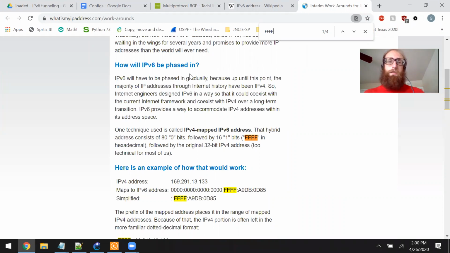IPv6 will have to be phased in gradually because up until this point, the majority of IP addresses through internet history have been IPv4. So internet engineers designed IPv6 in a way so that it could coexist with the current internet framework and coexist with IPv4 over a long-term transition. IPv6 provides a way to accommodate IPv4 addresses within its address space. One technique used is called IPv4-mapped IPv6 addresses. That hybrid address consists of 80 0 bits followed by 16 1 bits, FFFF in hexadecimal, followed by the original 32-bit IPv4 address. Too technical for most of us.